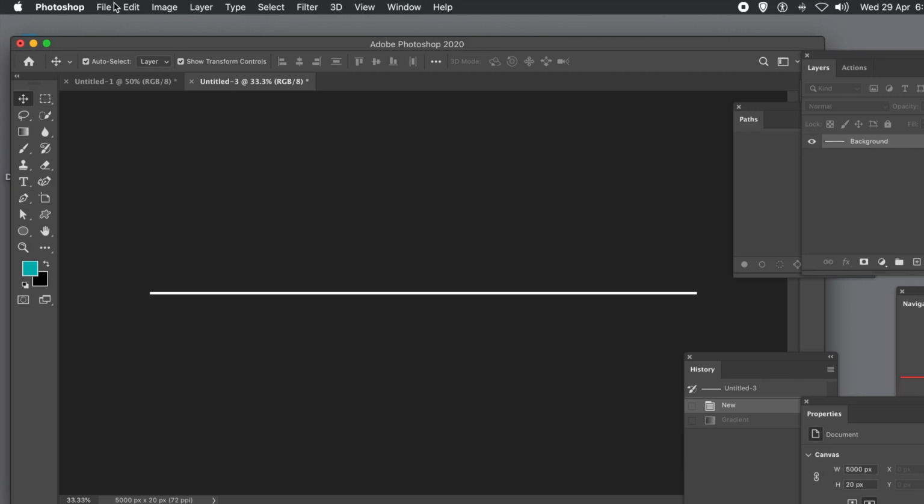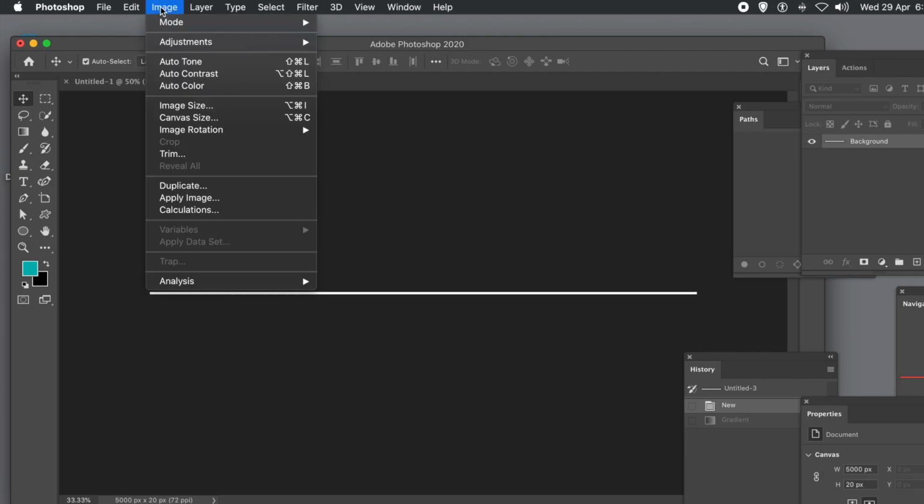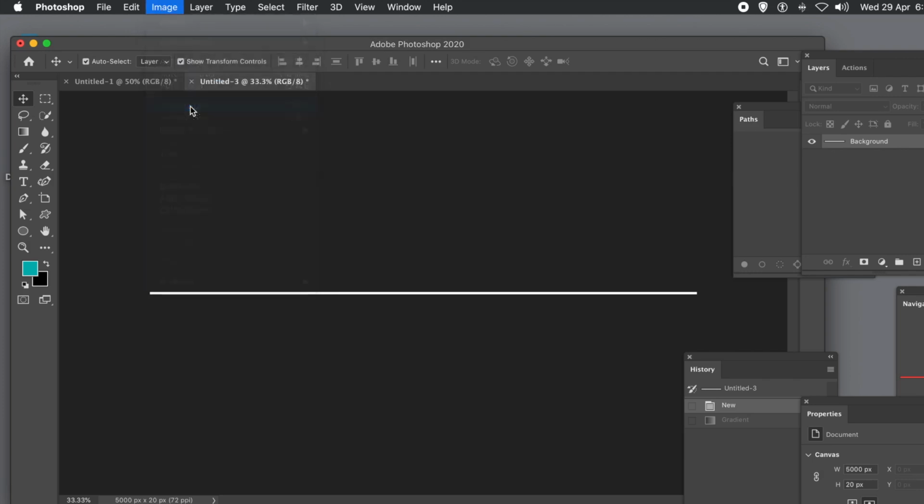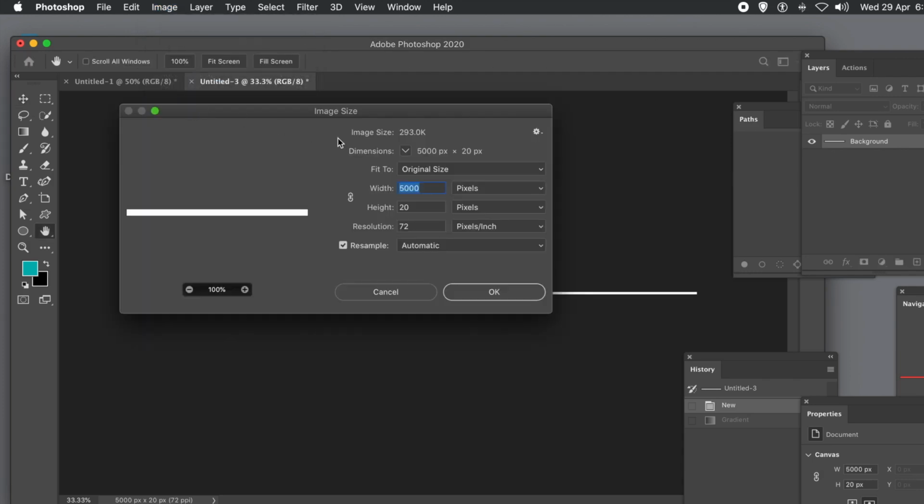So I've got a document here, an image and image size. Obviously just create the document via File and New, but this is the image size I'm using, 5000 by 2020, and 72 for the resolution. So that's the size for that. So cancel now. I'm going to change it.